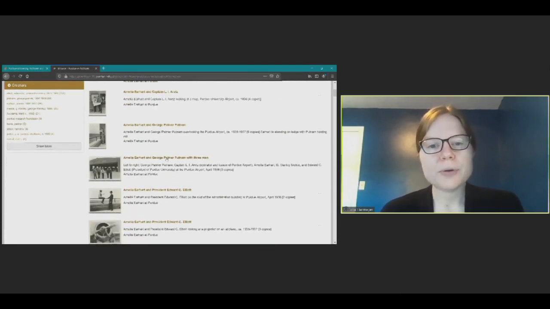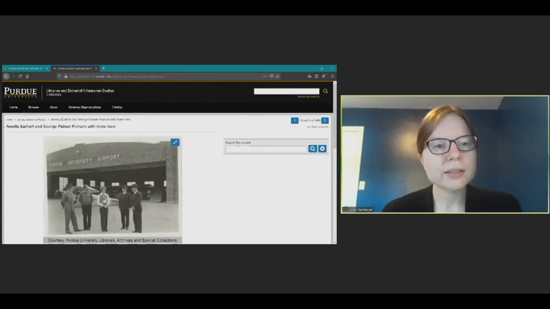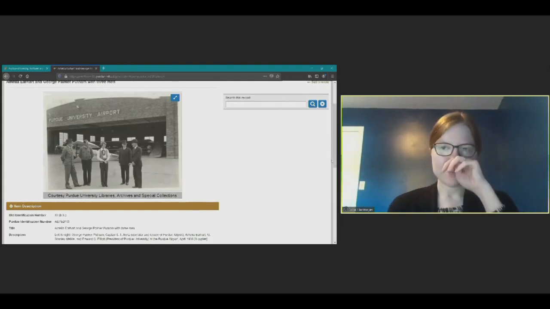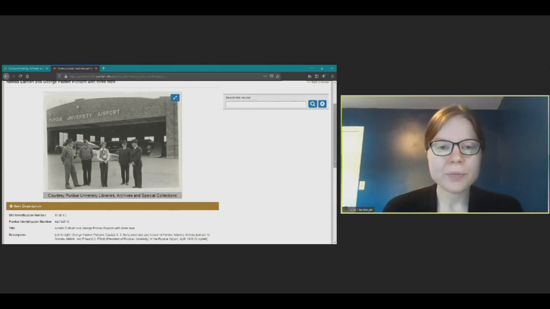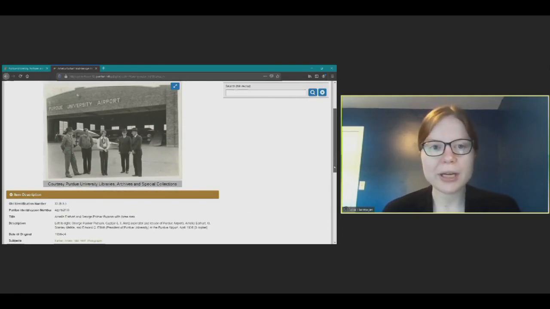So I'm going to click on a photograph to see what that looks like. This is Amelia Earhart, her husband George Palmer Putnam, with 3 men at the Purdue University Airport. So we have this photo here, which is interesting on its own. As we know a little bit about her time at Purdue, we get a little bit more context. And below the picture is something I really want to point out here.